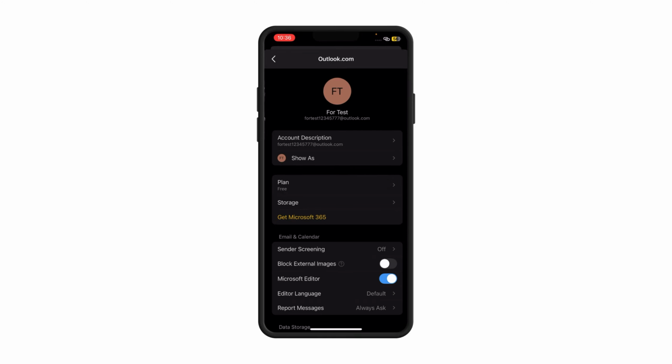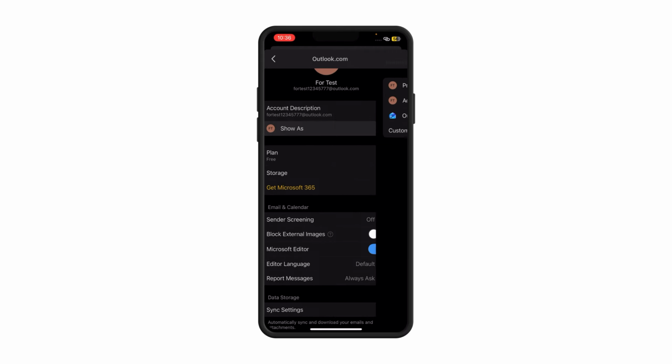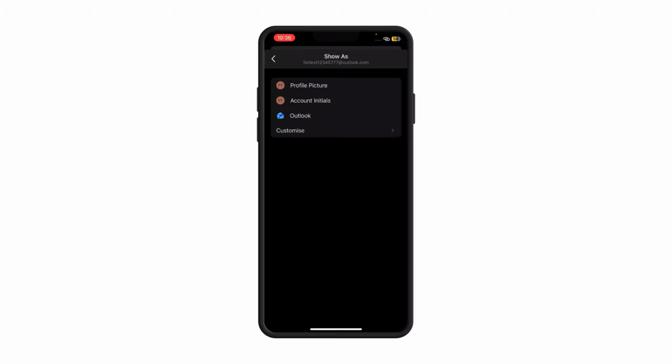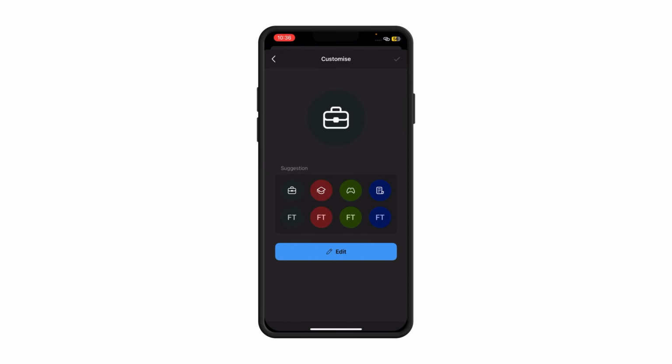Okay, click on this. So this is going to come out, right? So click on your profile. Okay, wait. I think from here. So okay, show us. Yeah, show us, click on customize. So right now you can see this.